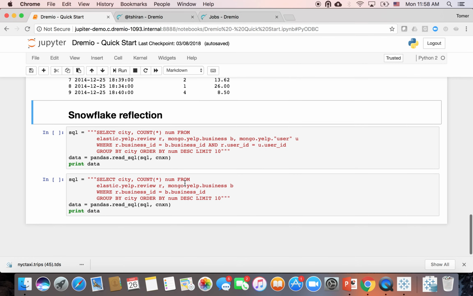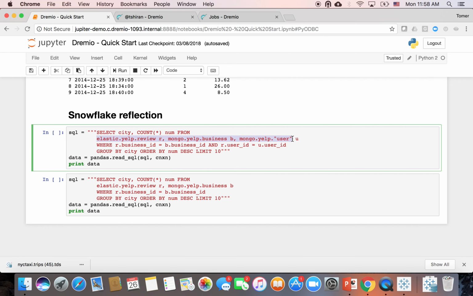And the final example I have here is one of a Snowflake reflection. And so in this case, you can see what we're doing is we're doing a query. This is across 3 different tables. One of them is an Elasticsearch data set called Review. These are all the Yelp reviews. Another one is a data set inside of MongoDB with the businesses on Yelp, and then we have the users on Yelp. That's kind of the third one.